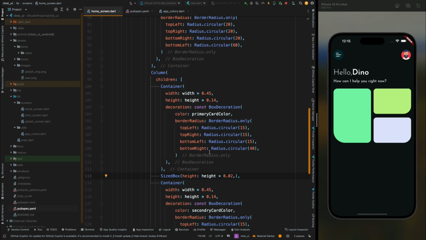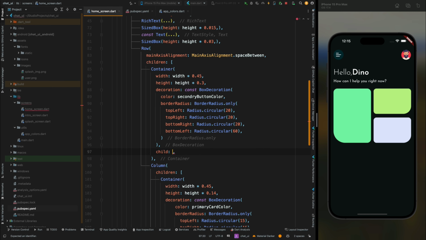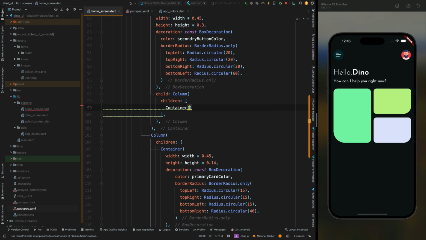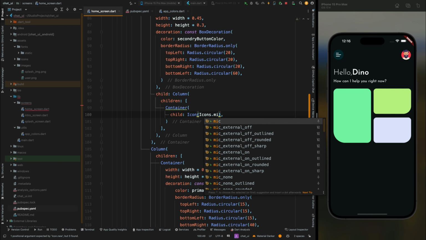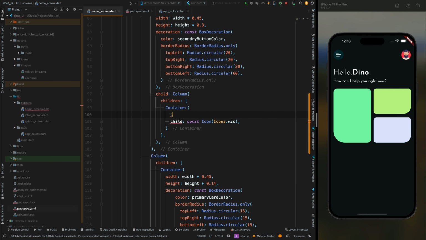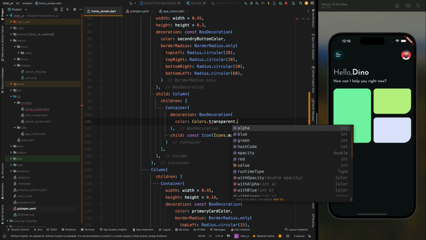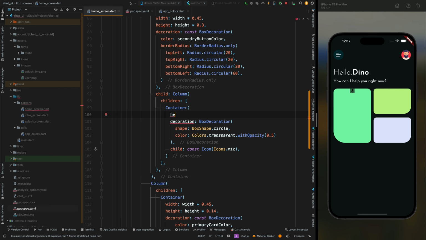Now let's add some child widget for these containers, so for that, come into this left side container, and here add the child property, then here add the column widget, then inside it add the children. And for children first add a container widget, and inside this container give it icon, and add the mic icon to it, then add the decoration parameter for the container, then here first add the transparent container color with the opacity of 0.5, then add the circular shape, then add the height and width for this container.